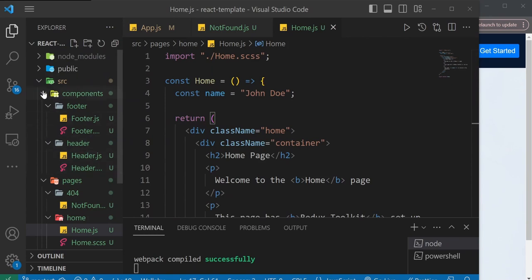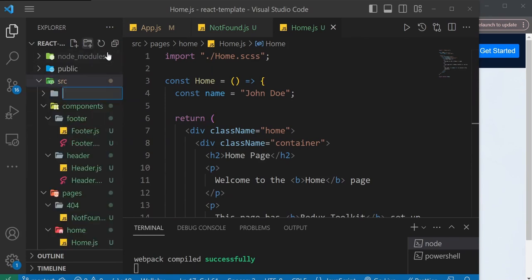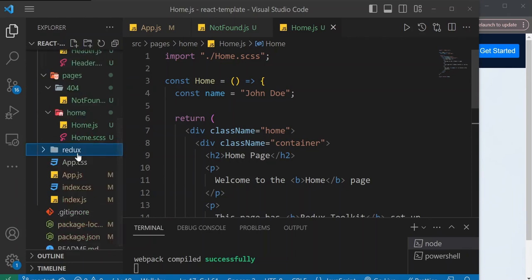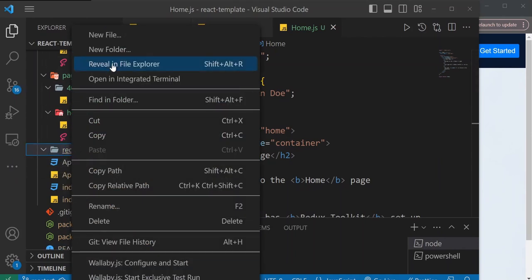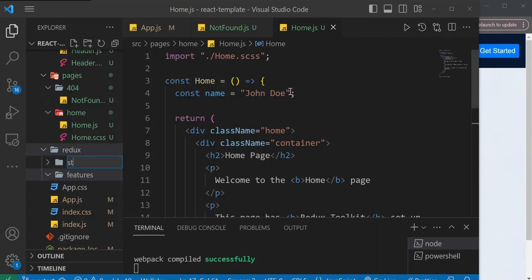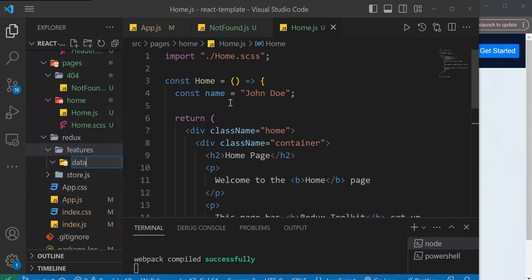So I'm just going to come here to my source and I'll create a new folder called Redux. And that Redux is going to have, first of all, let me create another folder inside it, which I'll call features. And then I'm also going to create a file inside it, which I will call store.js. Now inside of the features, I'm just going to create another folder, which I'll call data, because the purpose of Redux is to store some data.